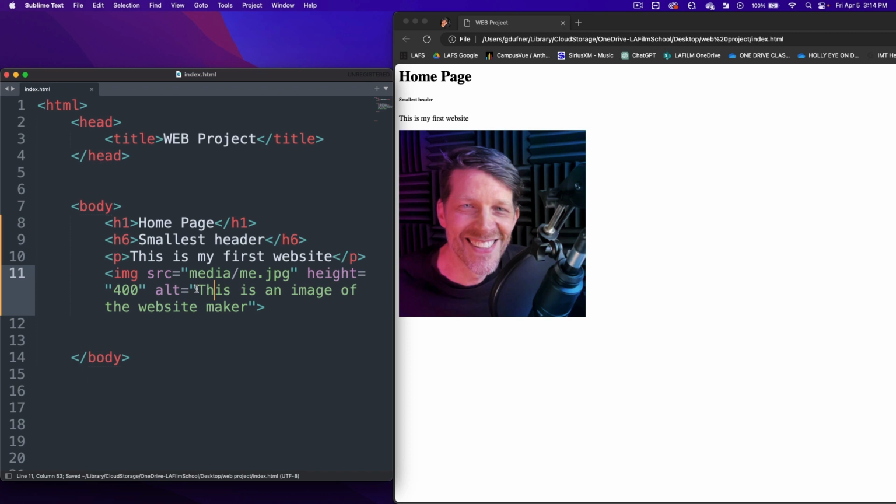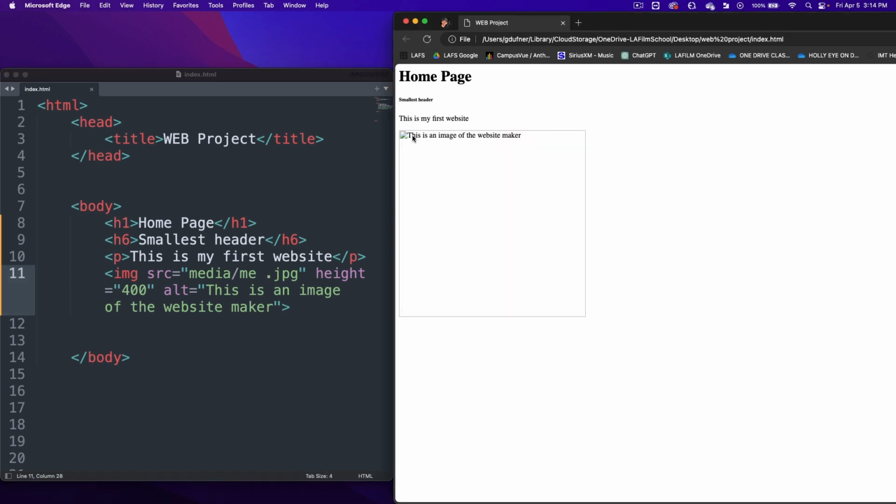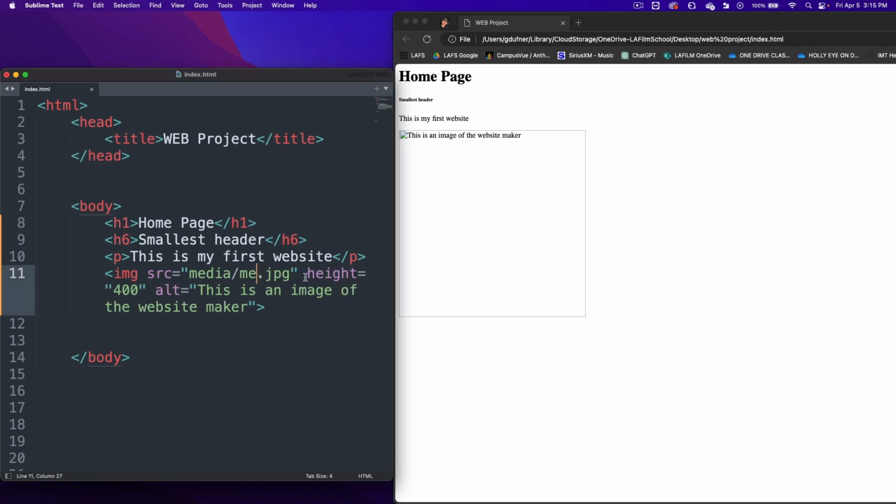You're not going to see this alt text unless the image is missing. Let's say there was a space that was added into the area right here, and let's refresh the page. Now we see the text here. This is an image of the website maker, but we don't see the image. So if the file is deleted from the server, this is what the viewer will read. Let's fix that back to the way it was and refresh the page.